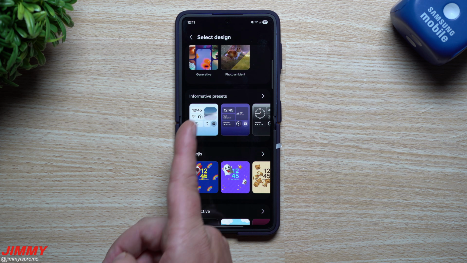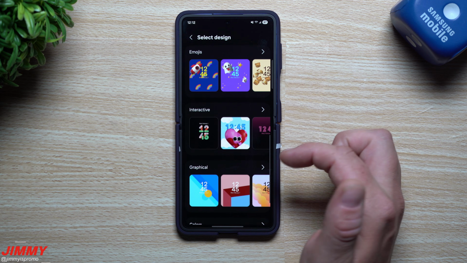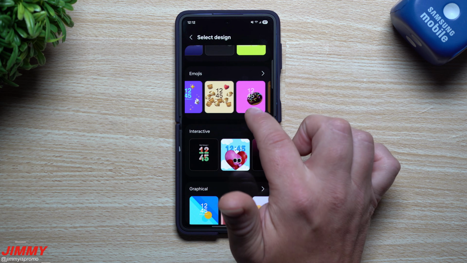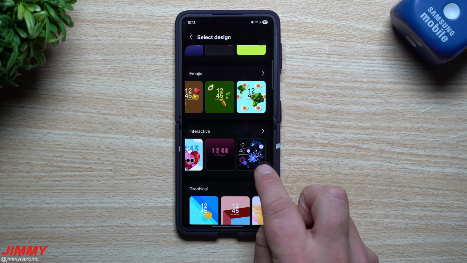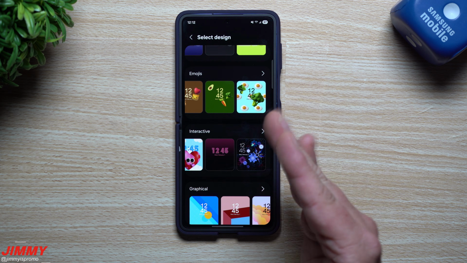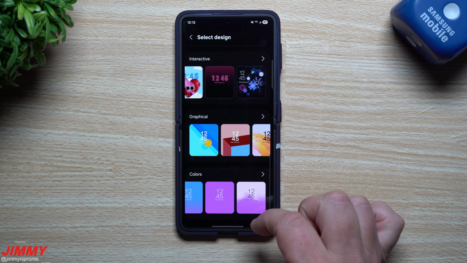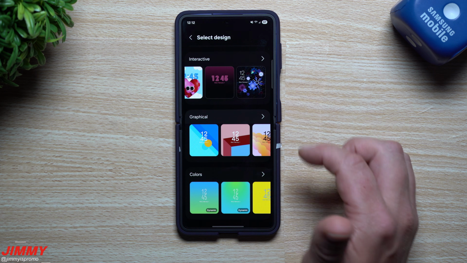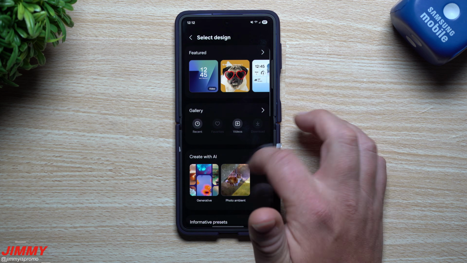So informative presets, you can go through all of these ones. You can change them around, edit them, customize the colors. Here's some of the emoji type of ones. You also have interactive. So some of these will be interactive. This one's acting kind of like a clock where it's rotating with the seconds. You have your graphicals, and then you also have your colors. And again, you can just expand all of these ones, take a look at them, see what they look like, and then you can also customize them.